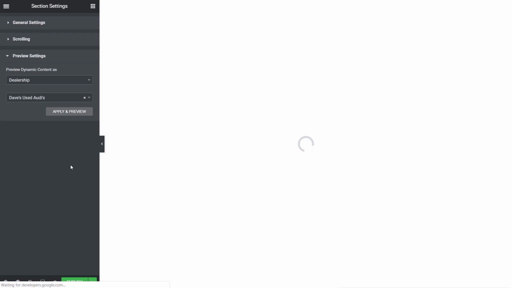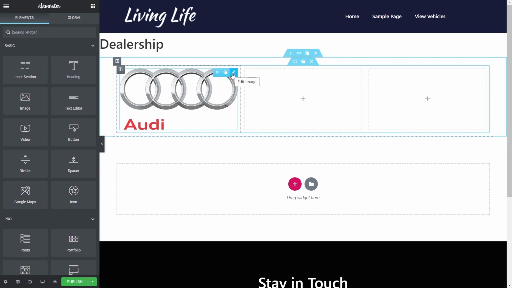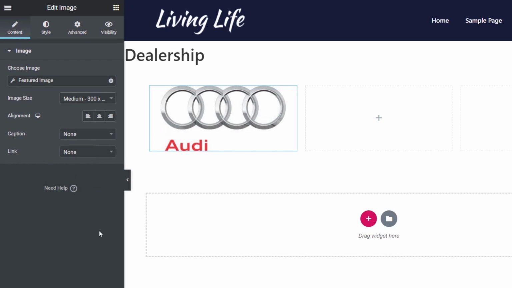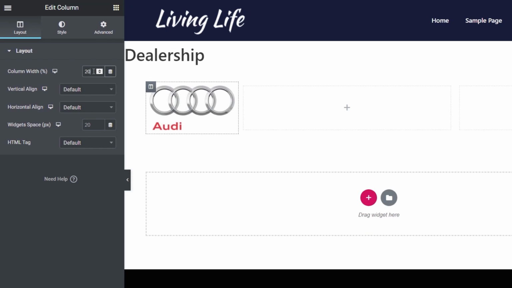Once we do that, it'll refresh the page and then start to pull in some of that data so we can now build things out in a much more visual way, being able to see the kinds of information that's going to be displayed in this particular dealer listing. Okay, so with that in place, we're going to set some parameters. So we're going to click on this image and we'll set this to the 300 by 300, so it's a little smaller. I'm going to click on this column and we're going to set that to be 20% so the logo isn't in your face.